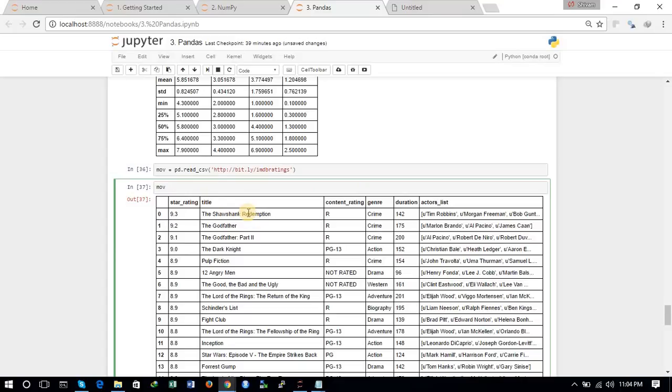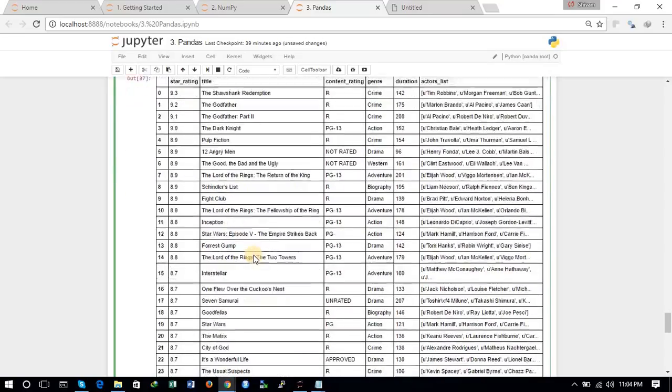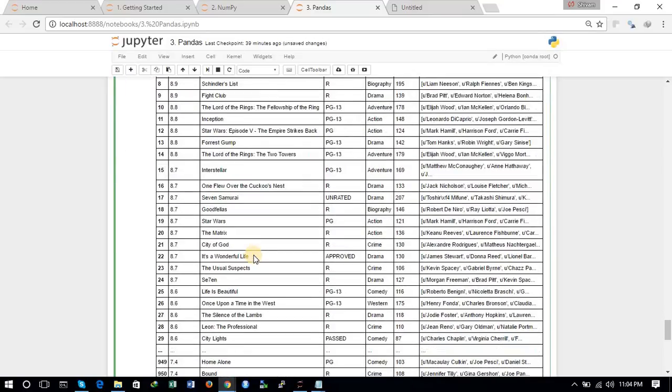So these are the various things that we can do with the help of pandas. This was the basic tutorial for pandas. In the next tutorial, we will do the advanced functions with pandas.